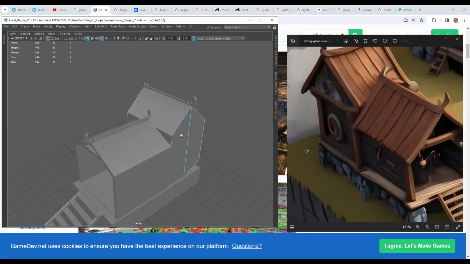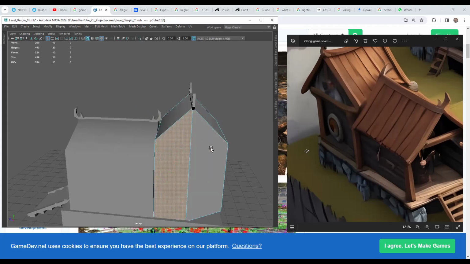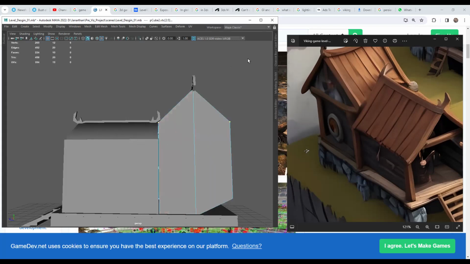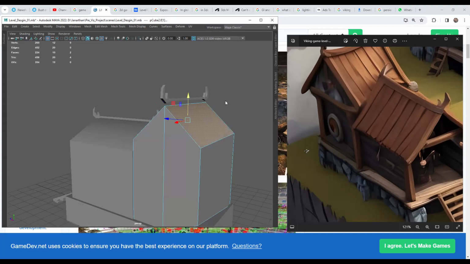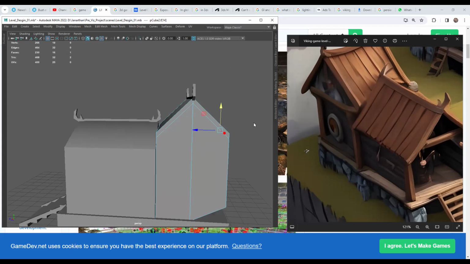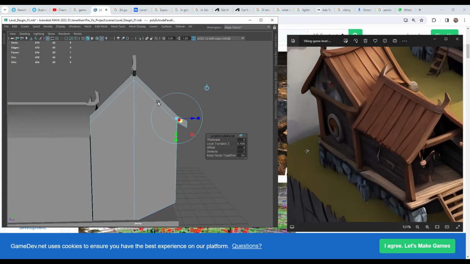Extrude this too and scale. No, instead of that, we have another option. It looks okay. From here, we extrude upwards, then extrude down. And from here to here, extrude.